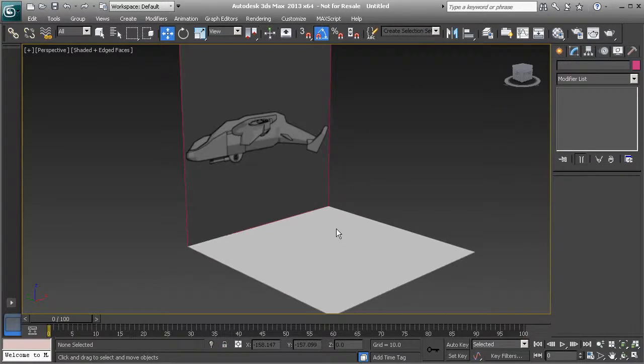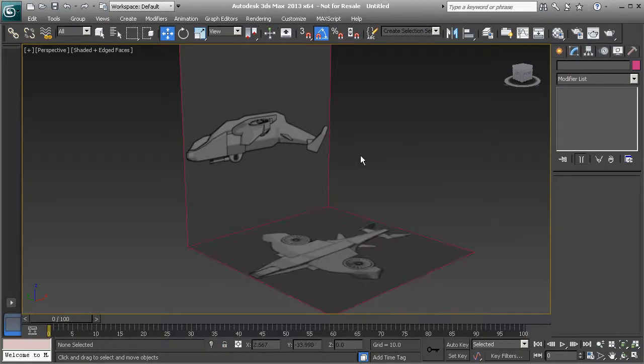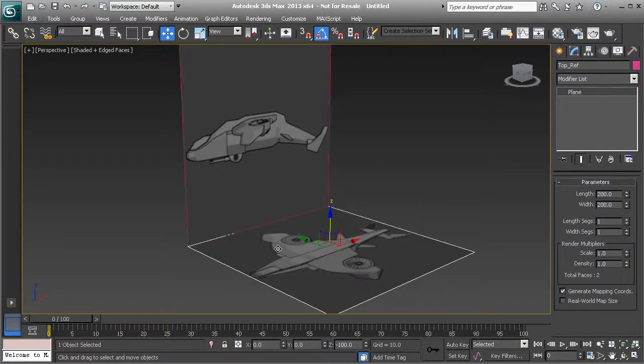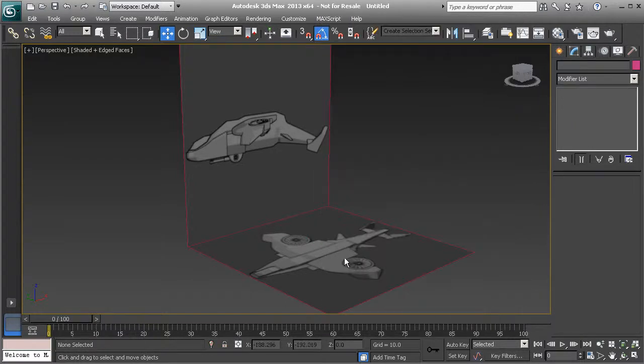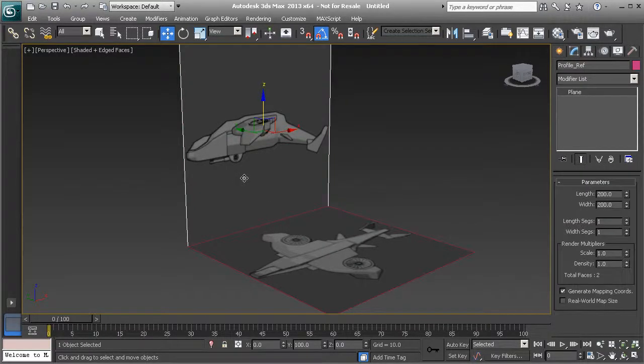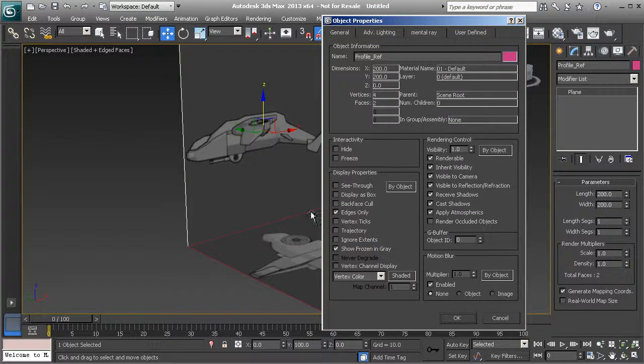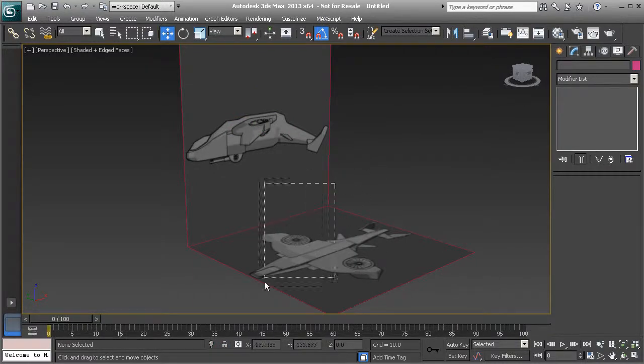So there's something else that is going to be an issue. Let's right click and unfreeze all. Let's select it, right click and go to Object Properties again, but this time let's uncheck this Show Frozen in Gray. And then let's check freeze and then OK. Now you'll see that I'm no longer able to select this object, and we can still see our reference image. So let's do the same thing for this one. Right click, Object Properties, uncheck Show Frozen in Gray, then check freeze and hit OK. So now we are unable to select both of them.